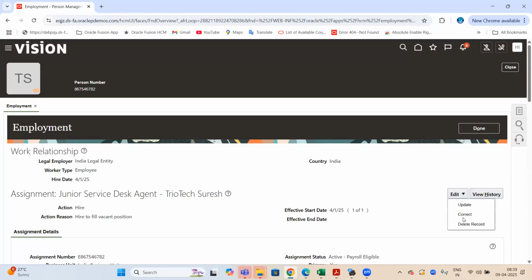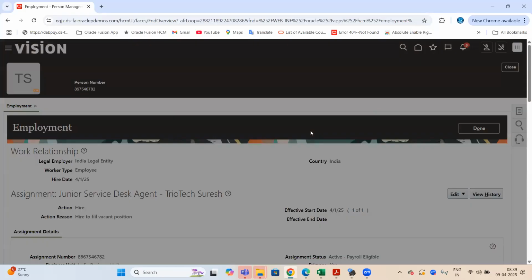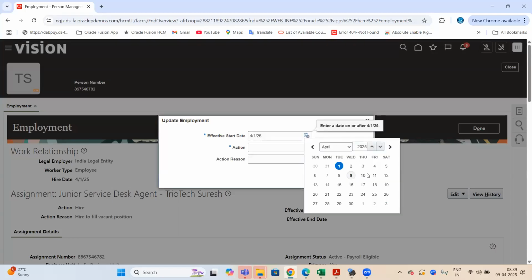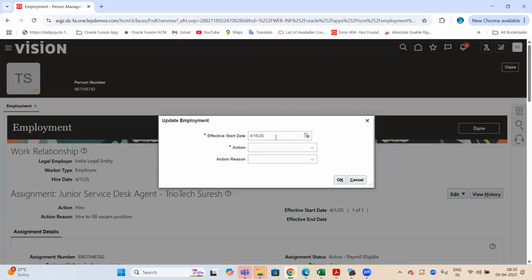Then go to edit. Now you should not choose correct, team. When you choose correct, from day one it will correct. But I have a specific date now. From a particular date onwards, then I have to choose update. When you choose update, the system will ask you for the effective start date. In correct, we don't have that, but in update, we have that. April 16th. See, I'm giving the date.